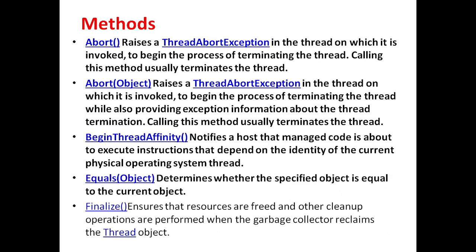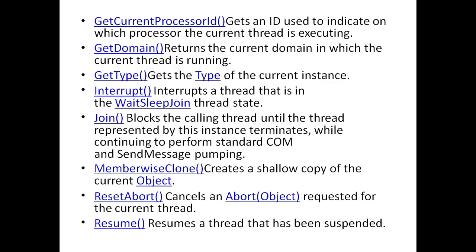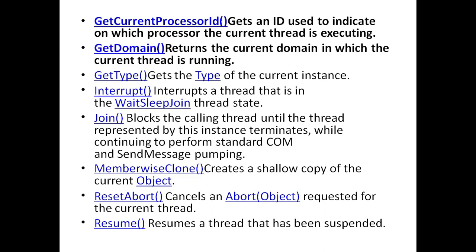Equals with object determines whether the specified object is equal to the current object. Then Finalize, which ensures that resources are freed and other cleanup operations are performed when the garbage collector reclaims the thread object. GetCurrentProcessorId gets an ID used to indicate on which processor the current thread is executing. GetDomain returns the current domain in which the current thread is running. GetType gets the type of the current instance.